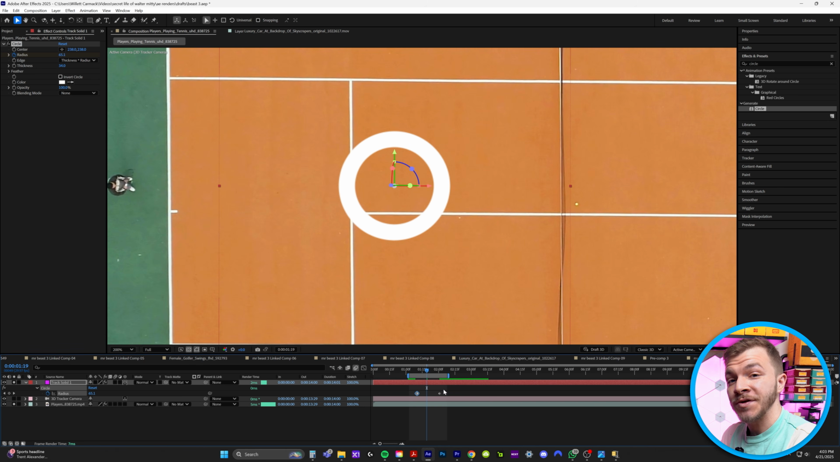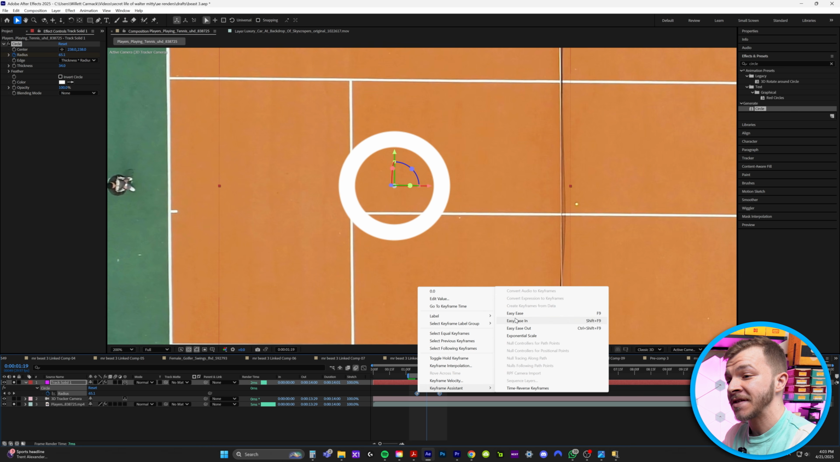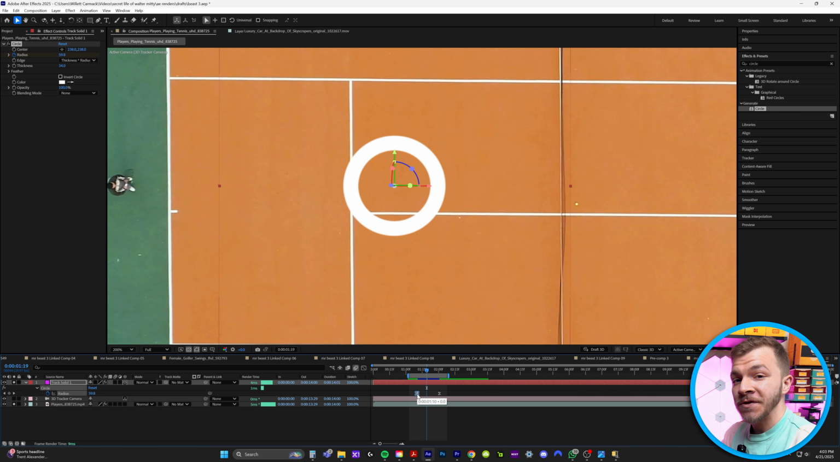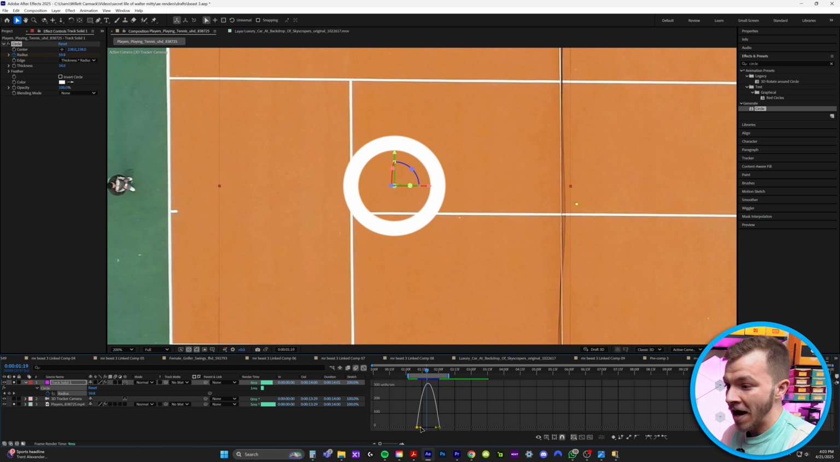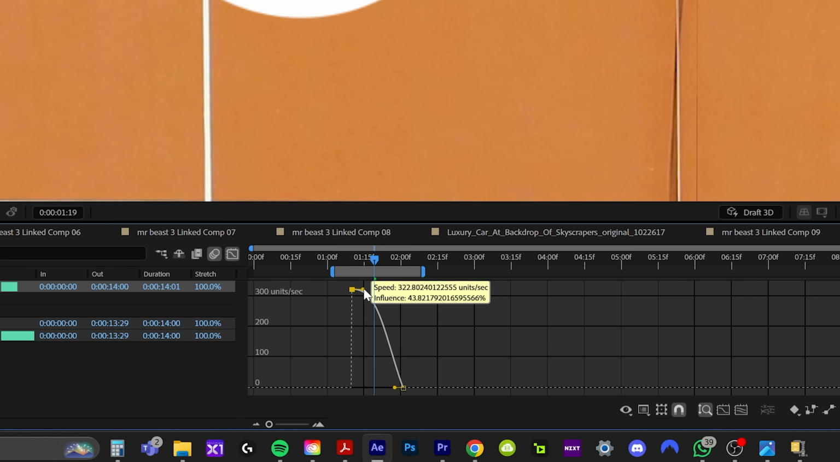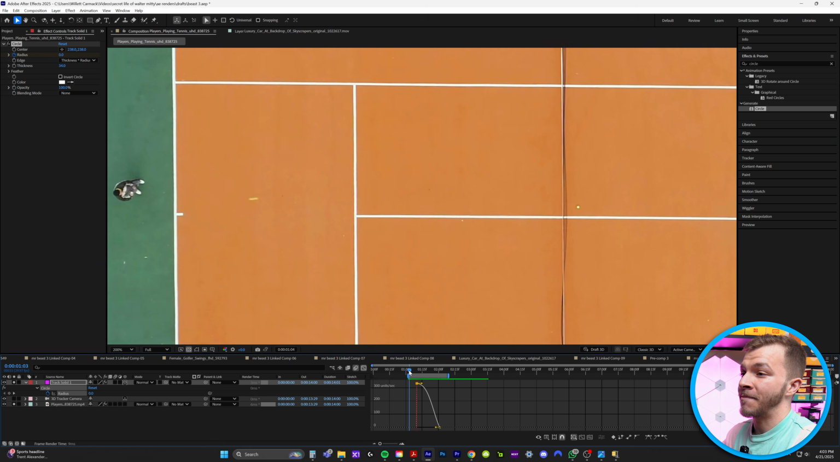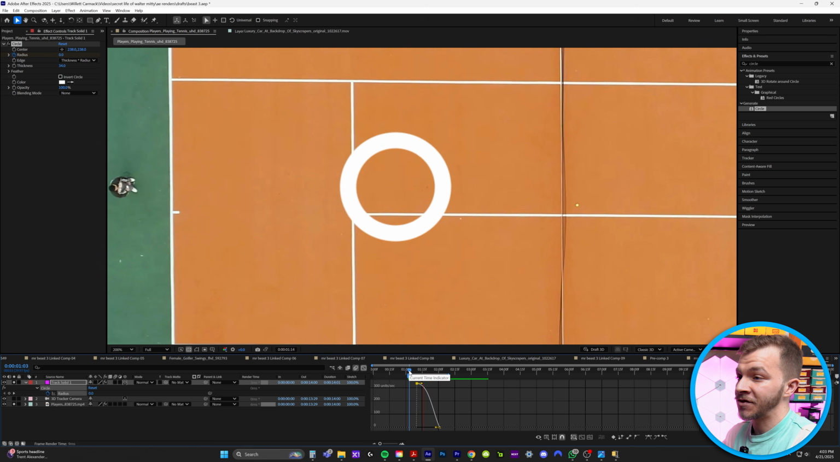Now it's super important to make this animation cool, and the way we do that is we select our keyframes, right click, keyframe assistant, and easy ease. And we want this circle to come out super fast. And the way we do that is we go to the curves graph, and we grab the first handle and make it really high up. So if we watch that back, you can see the circle comes out super fast.